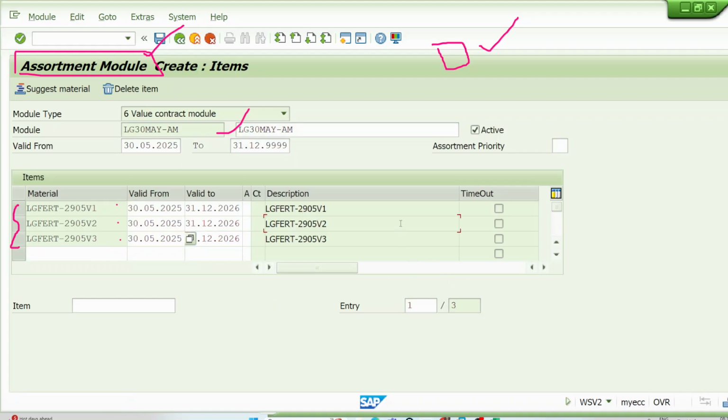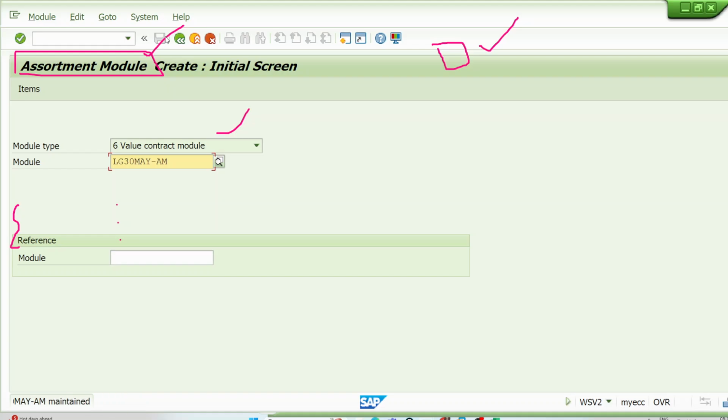Okay, so this is what you create. This is what you create in an assortment module. What is this assortment module name? Some LG 30 May AM. So now I am saving it.